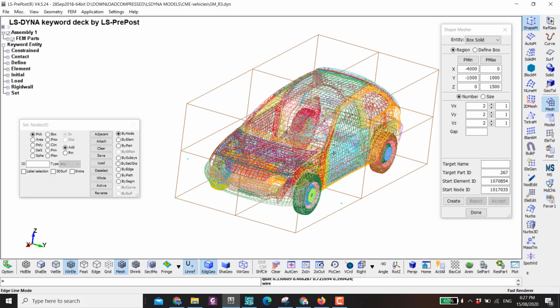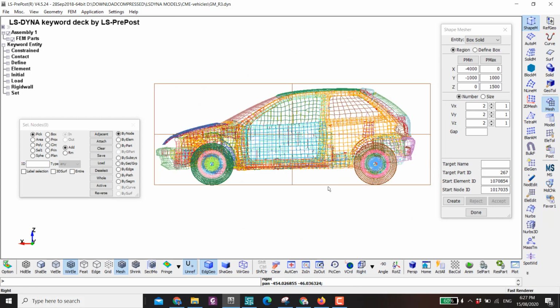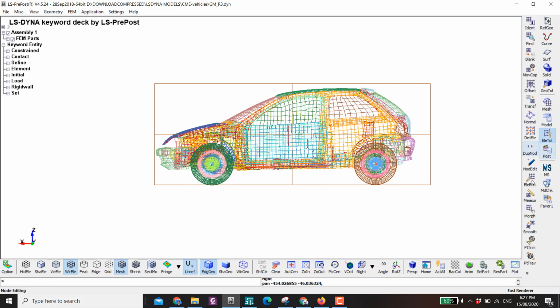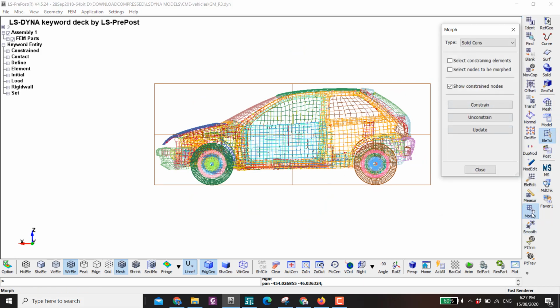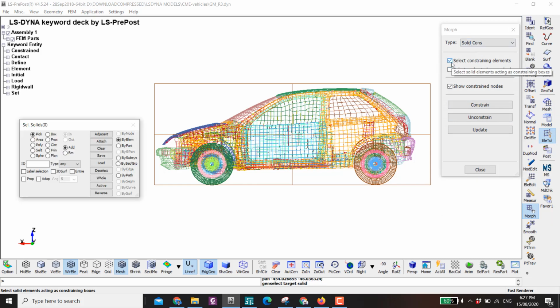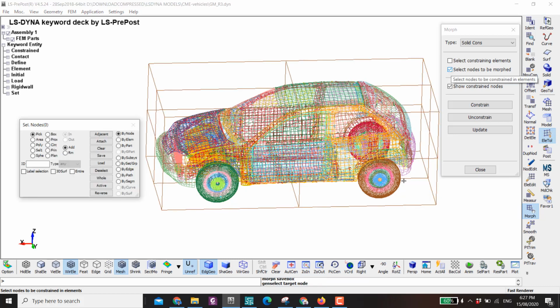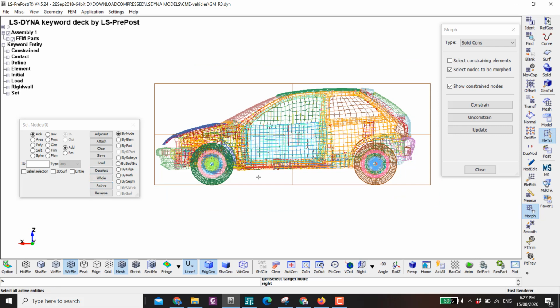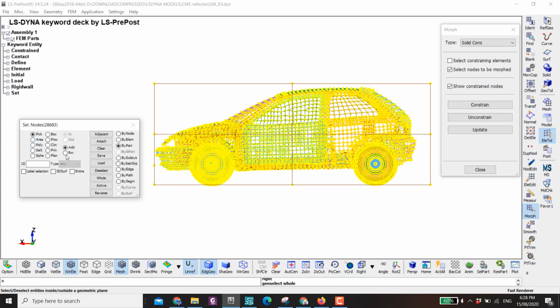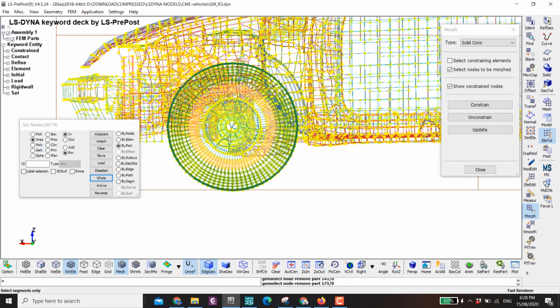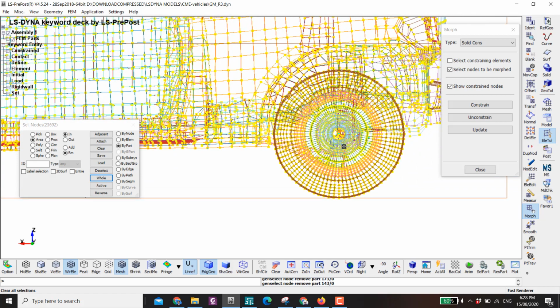So I click on this wire element and then the right view. Now I go to element tools, then the morphing tool, click on solid constraint, then select constraining elements, select by parts, and select the box that I've just made. Then select nodes to be morphed. Here I want to select the car, so I select everything. Then by parts, remove. I want to remove the box.